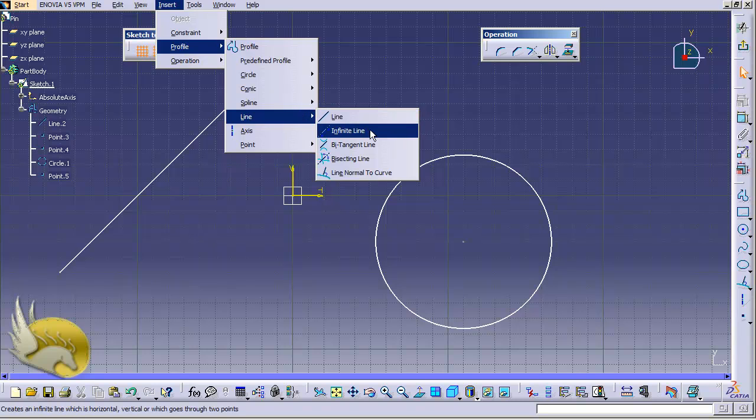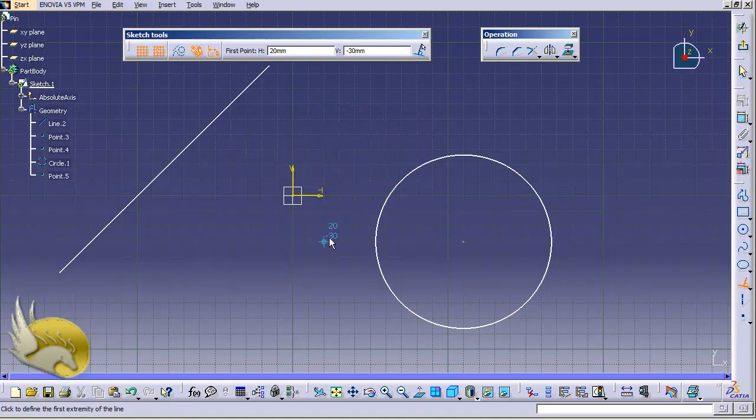You can see that I have the simple line that I have worked with. I have infinite line. I'm not going to work with this here. I have bitangent line, bisecting line, and line normal to curve. Let me select this one first. And it tells me click to define the first extremity of the line. So I select here, for example.